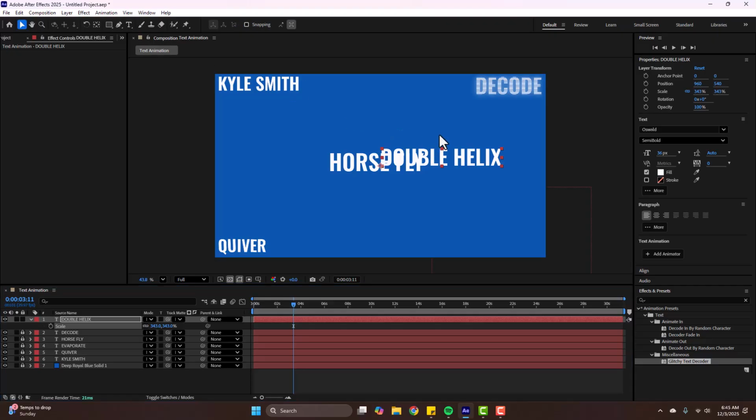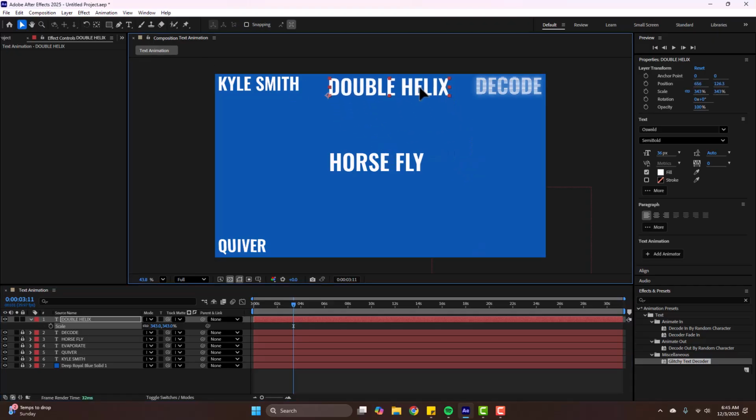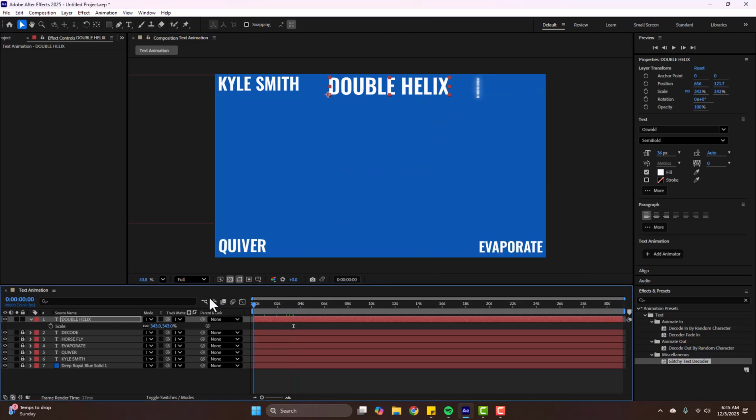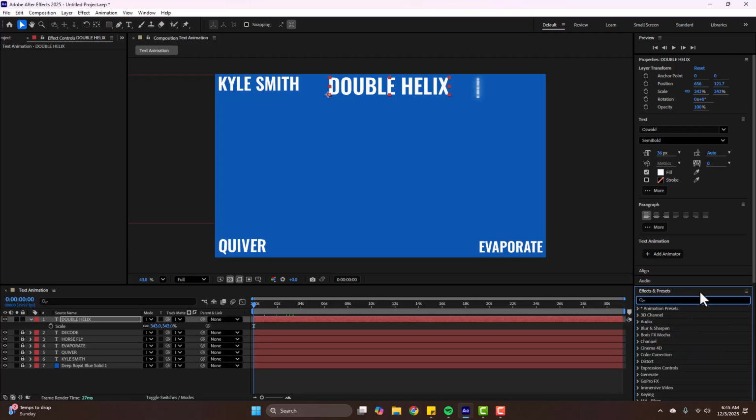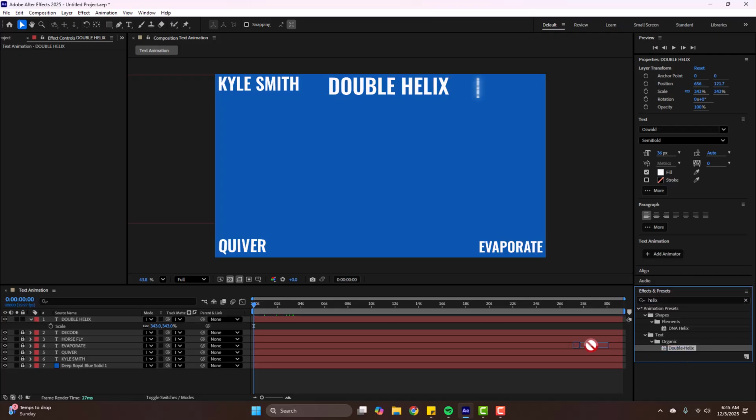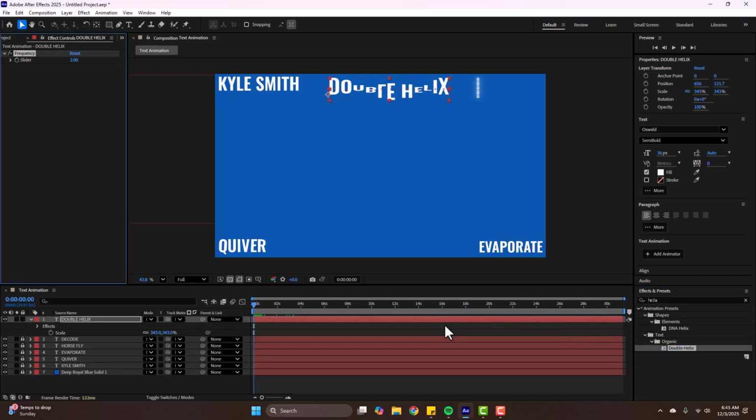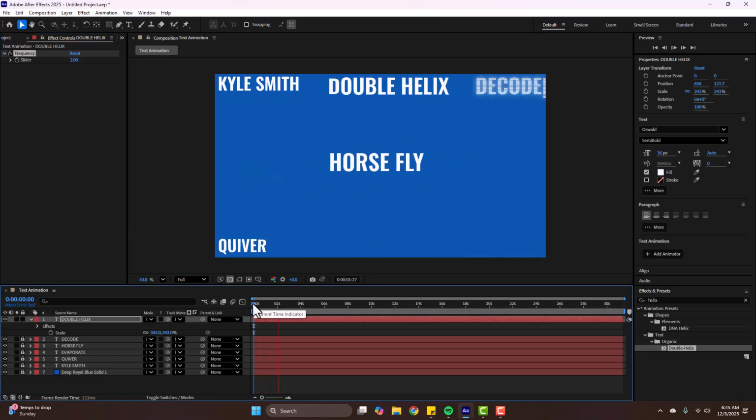Now I'm going to go to the selection tool. I'm just going to move it up here, in between. And I'll move the playhead to the beginning. And then I'm going to type in helix under the search. So I'm going to close this search out and look for helix. I take double helix and I drop it onto this top one right here. Now when I play it, I should get that.